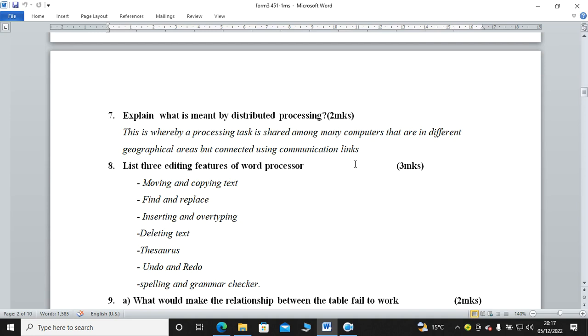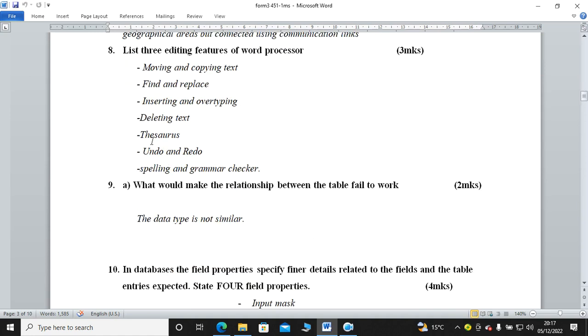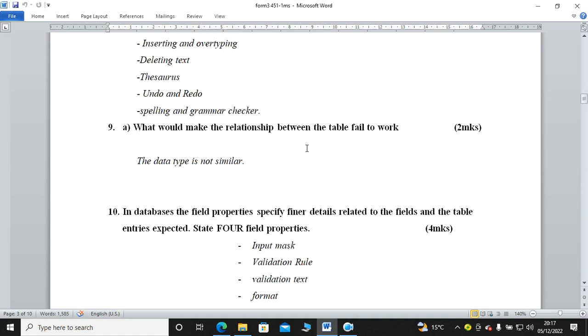Editing means making changes. So you can talk of undo, redo, spelling checker, the thesaurus. You can talk of moving and copying text, find and replace, inserting and overwriting, that is insert mode and type over mode. Those are editing. You can visit form 2, first topic, word processing.